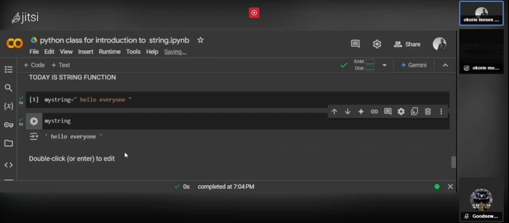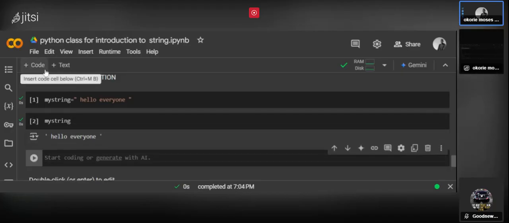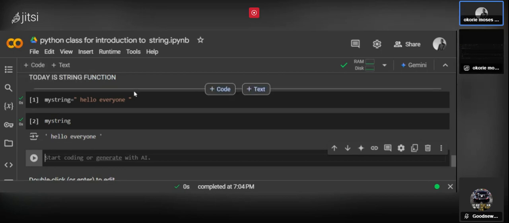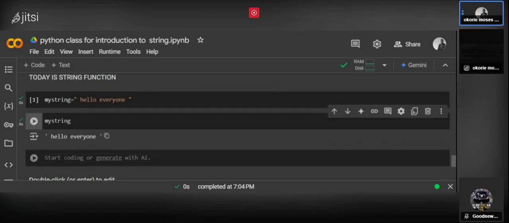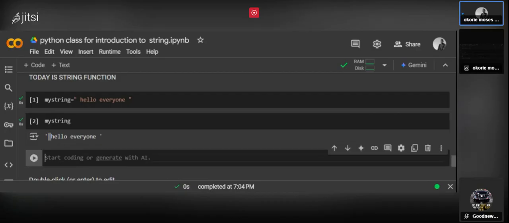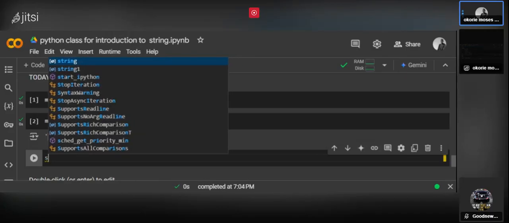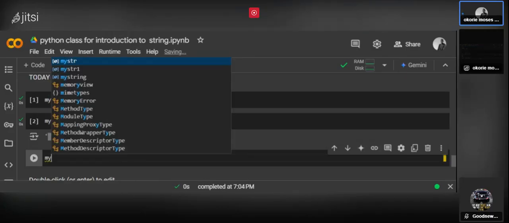So now we will use the strip function in a string. The strip function is used to remove a space from the beginning. I created this space, so I want to remove this space. I will use a strip function in Python programming language, to remove it like this.